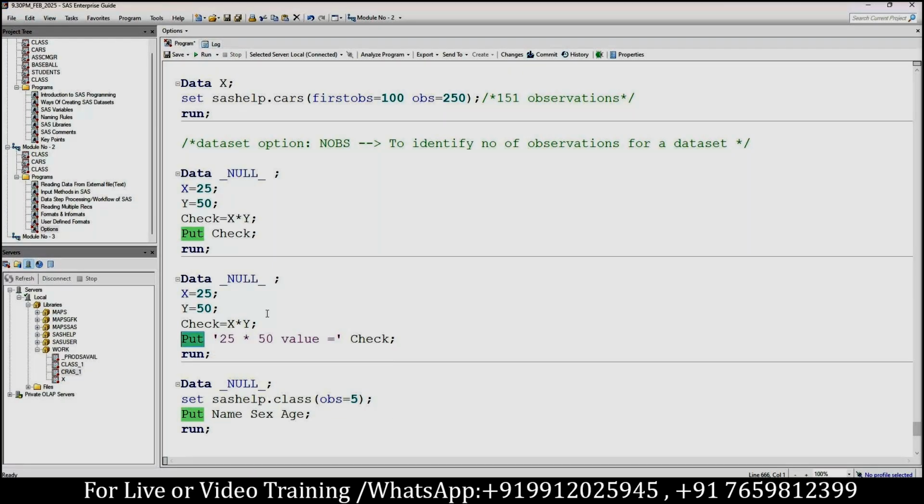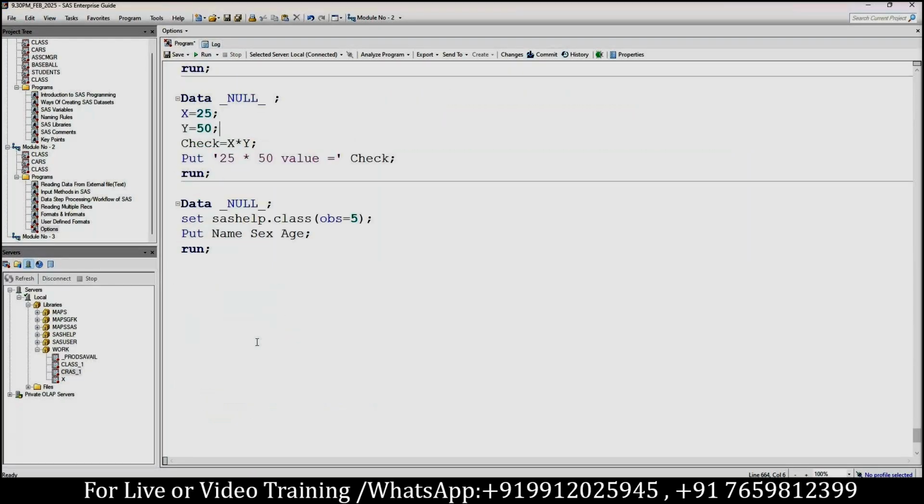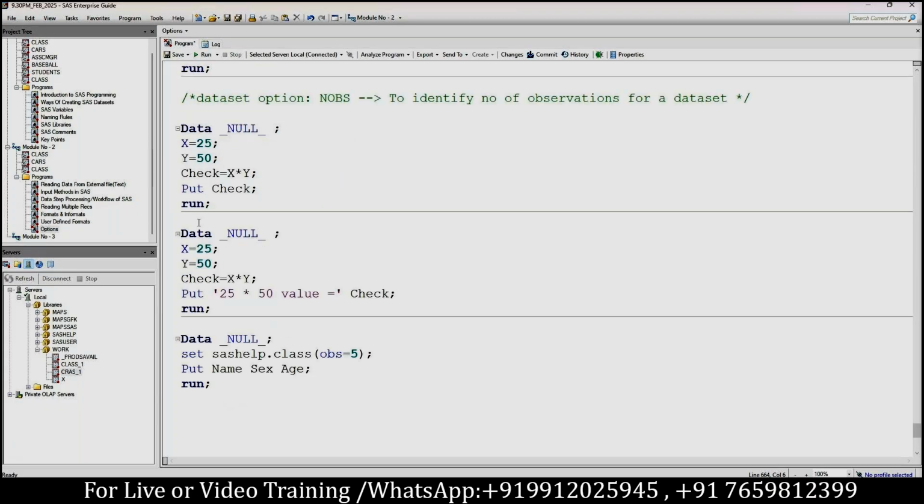Mostly we are going to use the put statement in macros, guys, and advanced SAS programming, to check the macro variable values. Always we are going to use %put. We'll discuss it later. But meanwhile, just try to understand the use of the put statement: to check the variable value in the log window, we are going to use the put statement.